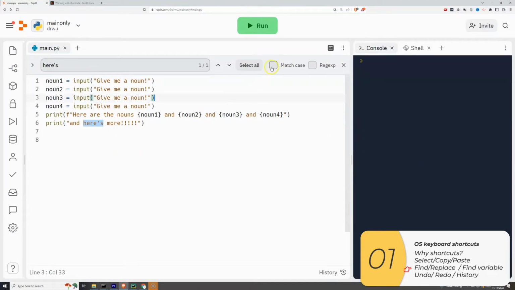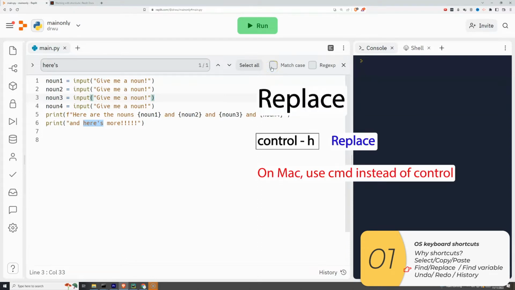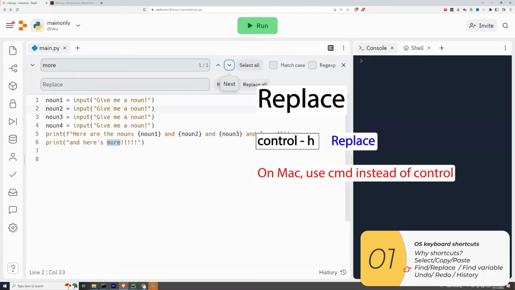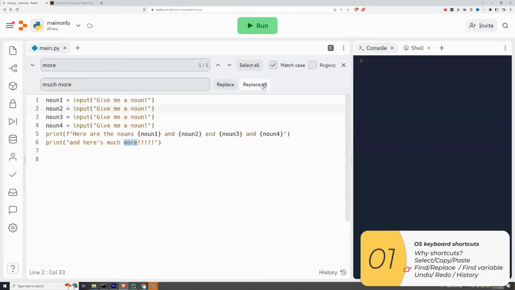So now let's say I want to go beyond finding something, and I want to replace all of them. So to do that, I'll do the replace. This is a Control H. In this example, I'm trying to replace "more". So in this top field, I type "more", and I want to replace "more" with "much more". So I write that in the bottom field. I'll click replace all, and it becomes "much more".